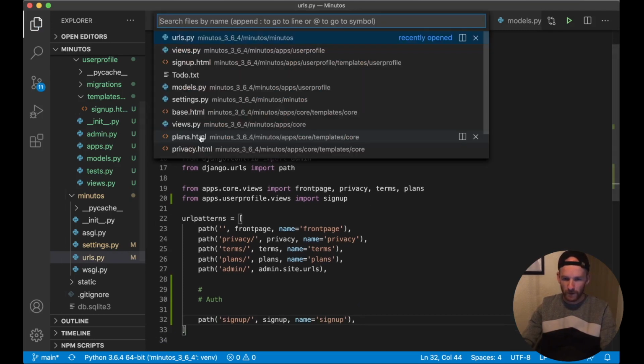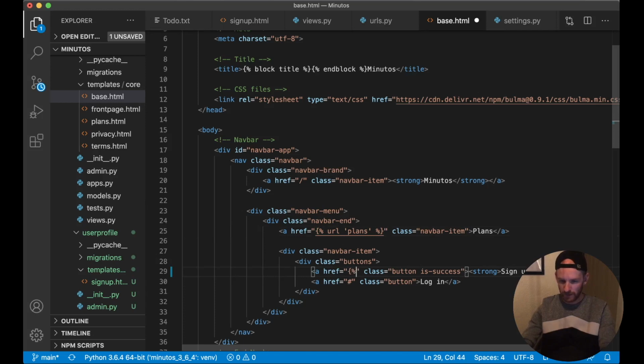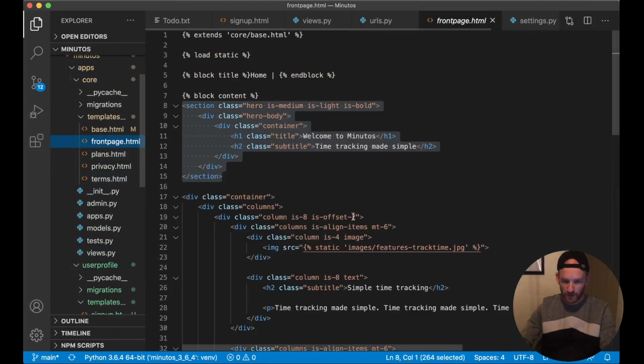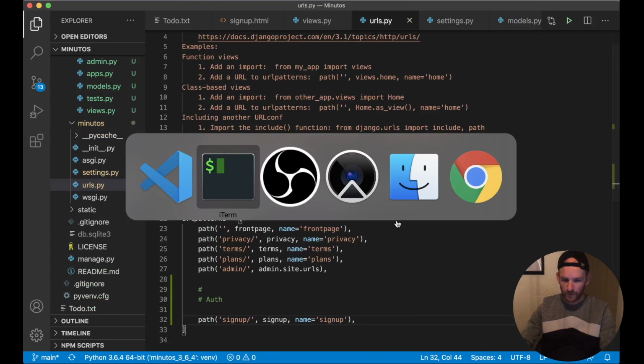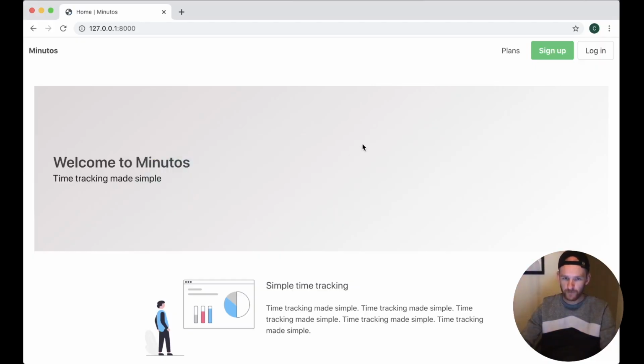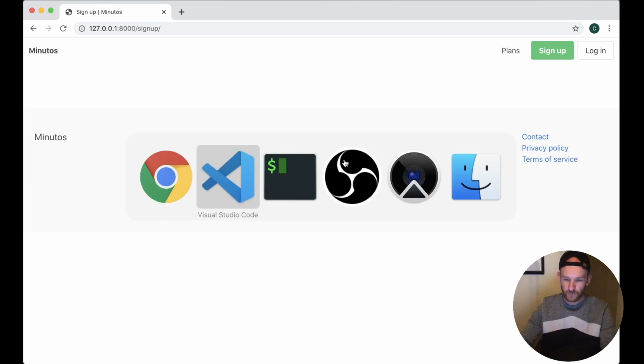So if I now go back to base.html we created in the previous part, I can activate the sign up button here, the URL signup. And we also have a reference to this in the front page at the bottom here. We can save and close that one. And if I now go back to the browser, I can click sign up, but I don't see anything here because we haven't added any data to it yet. And that's what we're going to do now.